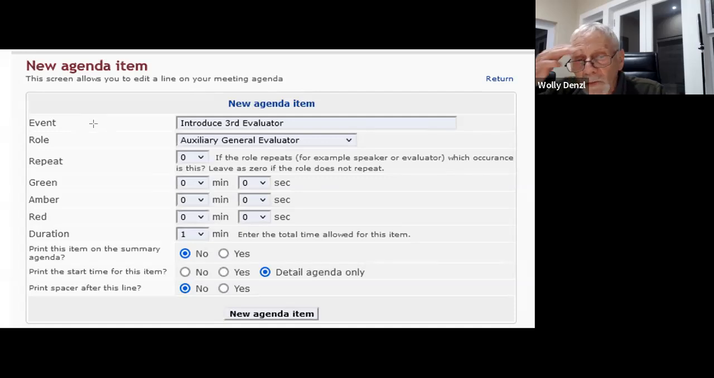Now that is an item which is either used for the general evaluator, in case the general evaluator is the one that runs the evaluation session, or the Toastmaster. Don't worry about this description, auxiliary general evaluator. That is what is set up in this particular company here in the training. It would usually just be general evaluator.